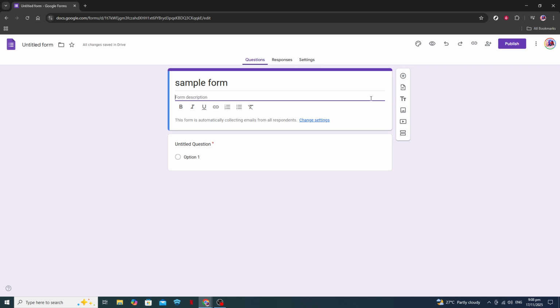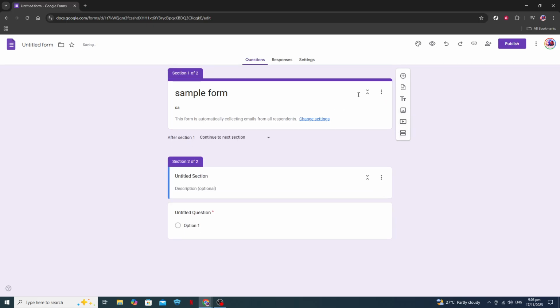Now let's add conditional logic to this question. To do this, after you've typed in your question, look to the bottom right corner and click on the three-dot icon, often referred to as More Options. Here, you'll see the option to Go to Section based on answer. Select it. This option allows you to direct users to different sections based on their responses, enhancing user experience by showing only relevant questions.